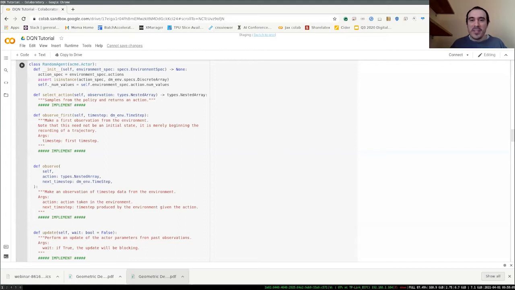Yes, that's perfect. Oh, and somebody was asking what the poll is for. I guess he missed the question. The poll is for whether you were able to solve the first exercise, so to implement the random agent. All right, thanks.